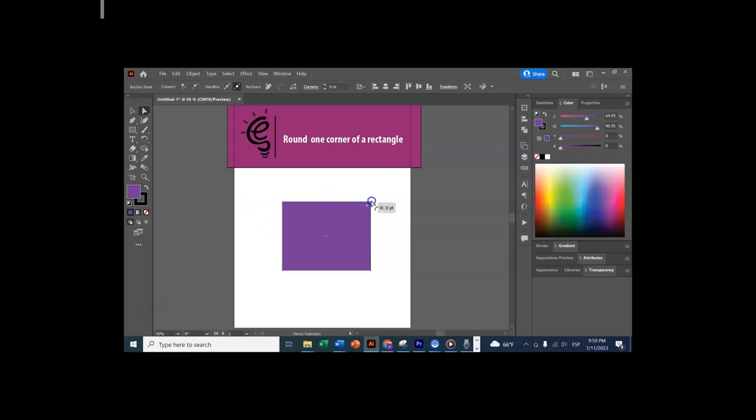You can just move it up and down so you can have your corners rounded. You can just adjust the corner radius and then you can just finalize and save.